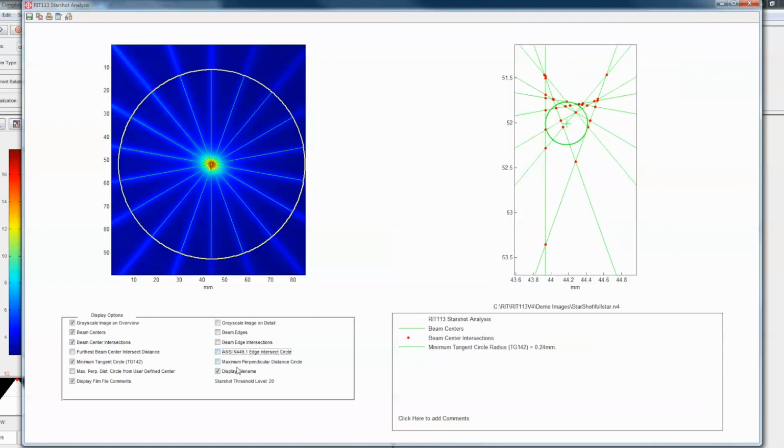There's also a measurement of the maximum perpendicular distance for the circle. You can define the maximum perpendicular distance from a user-defined center, and you can grab this. You can move this center around. I guess you move it over here, and so if there was a mark or something in the center of the film that you wanted to use as a user-defined center, you could do it that way, and then it would give you that information.